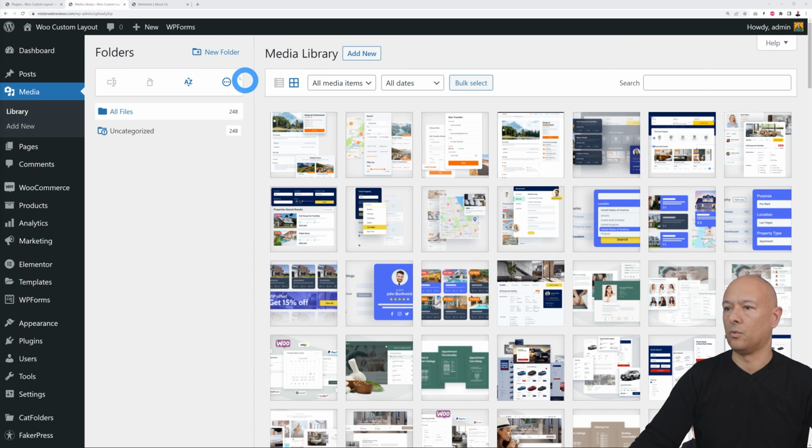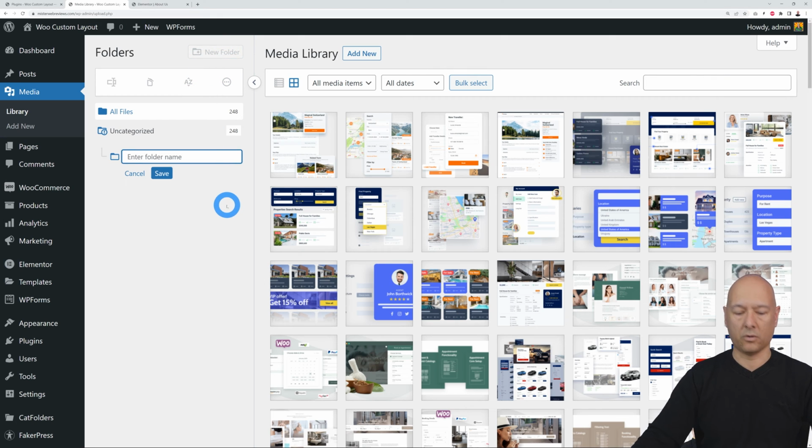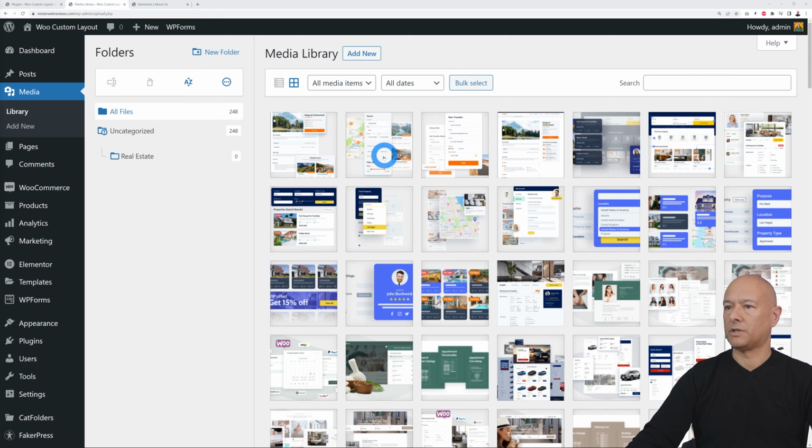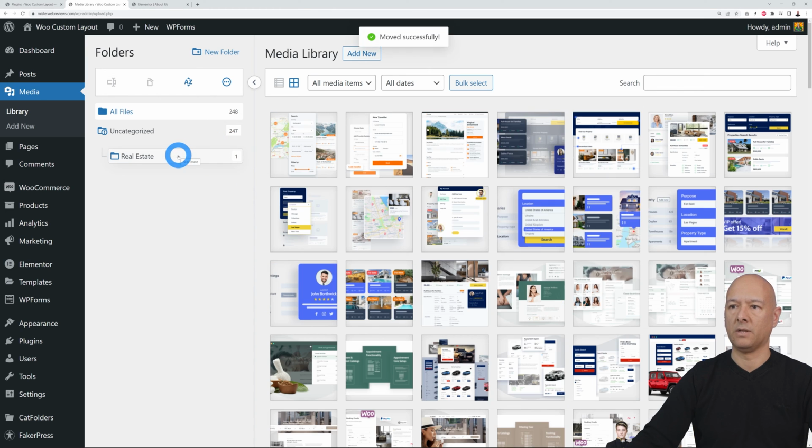All these are related to real estate. So let's create a new folder. And now we can add all these first images to our section. So what we're going to do, you can select one at a time, drag and drop, just like this, okay?